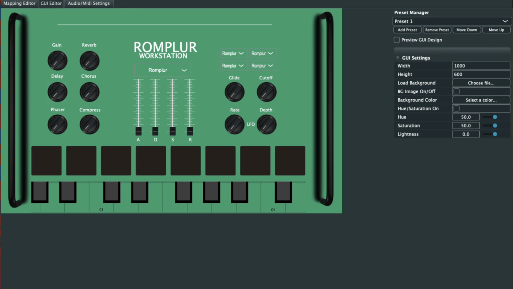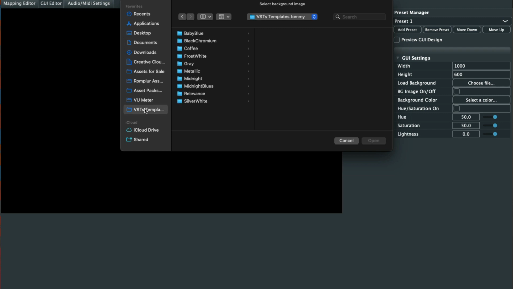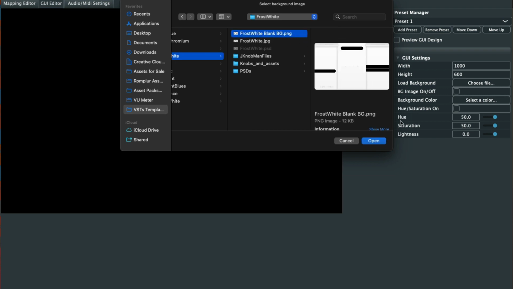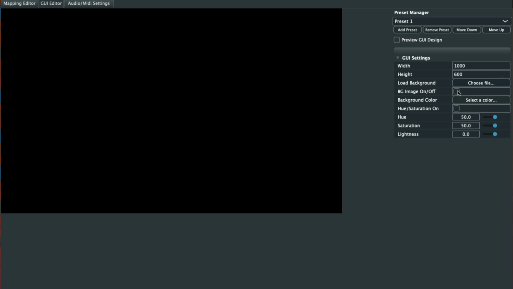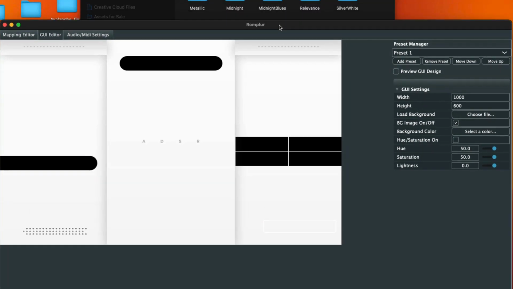What I want to do is we'll go ahead and start off with a blank project. So we'll go under Edit, and then we'll choose Clear GUI. So this is a blank canvas that we have here. Let's go ahead to load background, and we're going to find a background. We'll use these new VST templates that one of my designers has created. And what I did is I created a blank background inside of here. We'll click on it, and this is what it looks like. So it's a white background, and let's start adding to it.